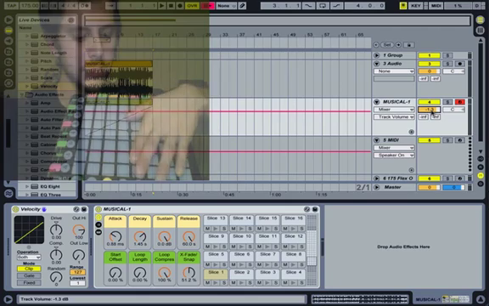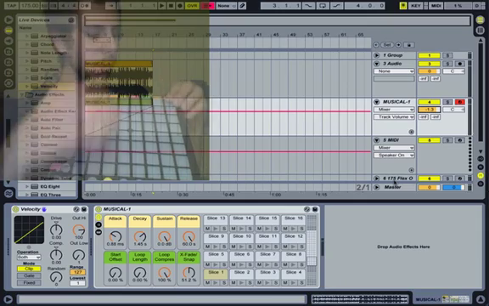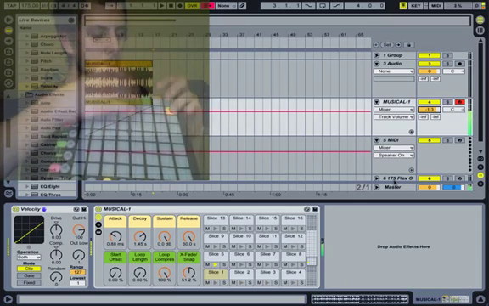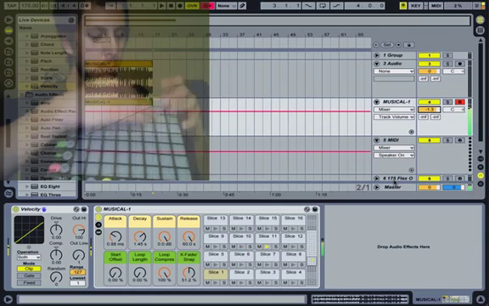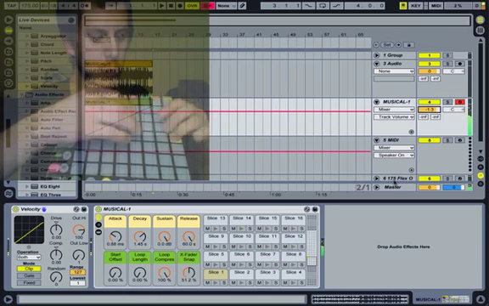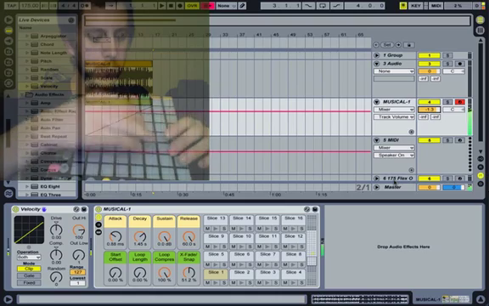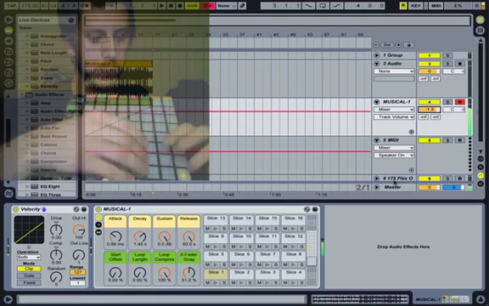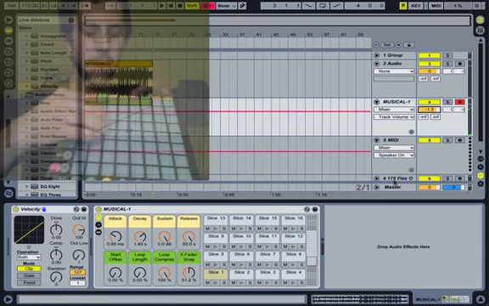Okay, so on this side, if I play all these, it'll play the little synth loop we had. And over here I have the drums.